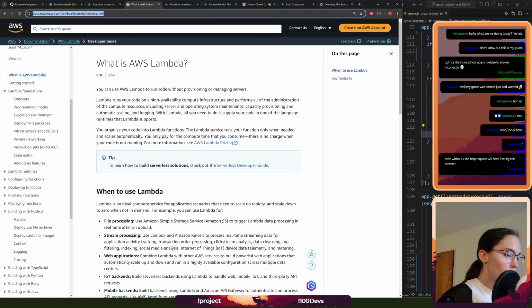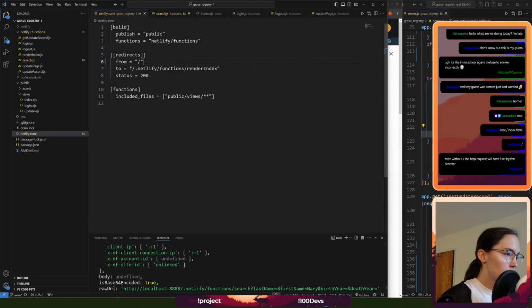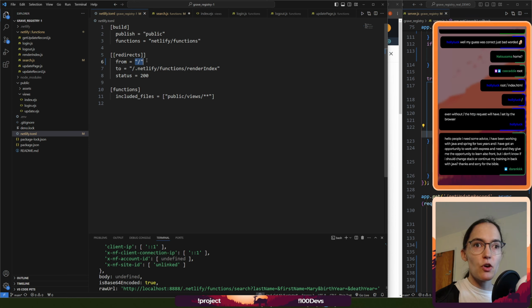Okay? So in order for me to display my index.html, my homepage, when they visit just the base URL, whatever it's going to be, they haven't purchased their domain yet, but whatever that base domain is, I want this slash, this home route, to automatically redirect to this render index function so that it will render my homepage.